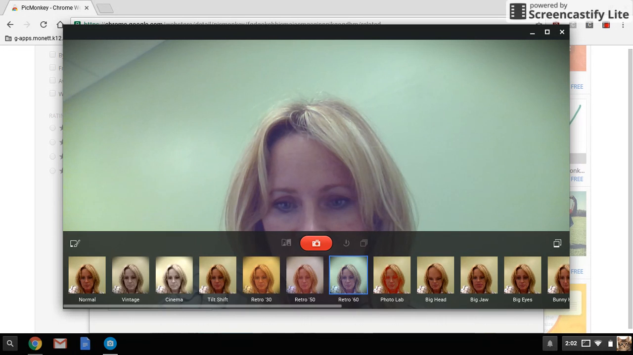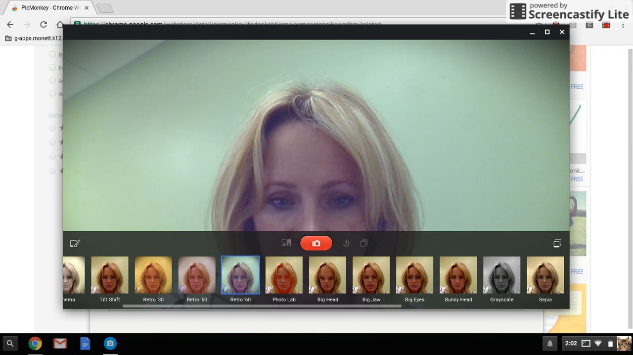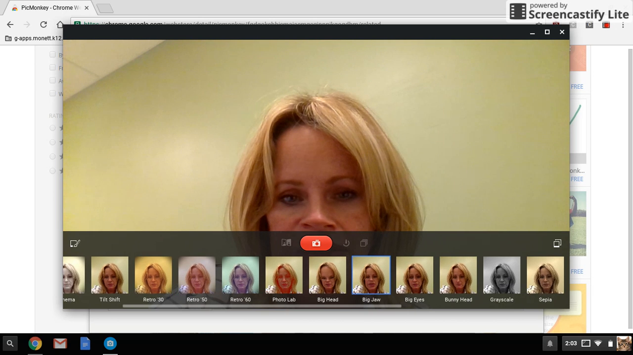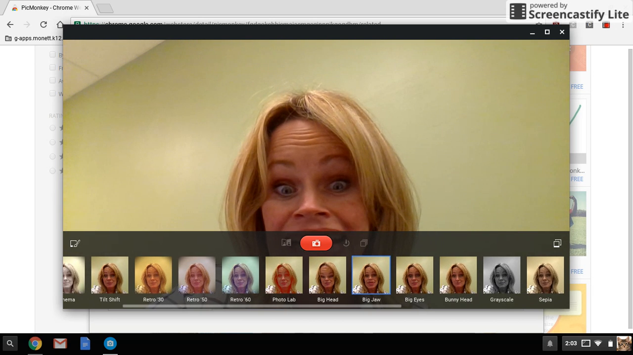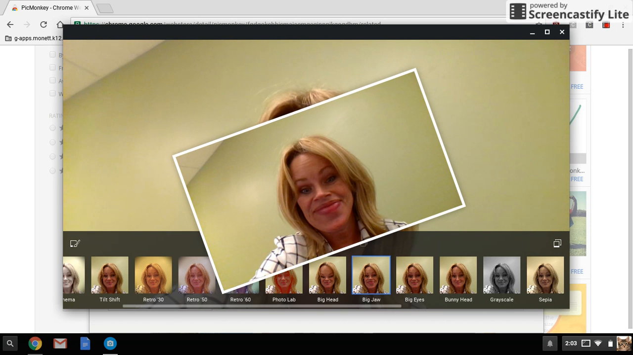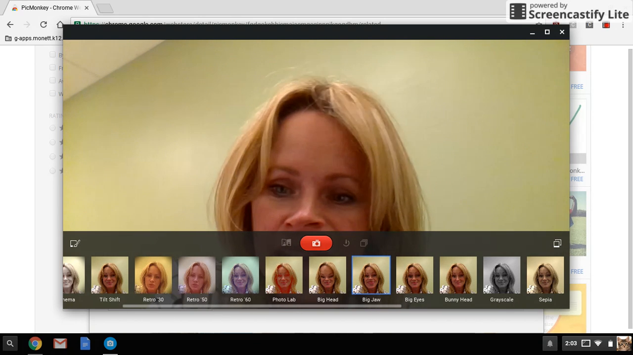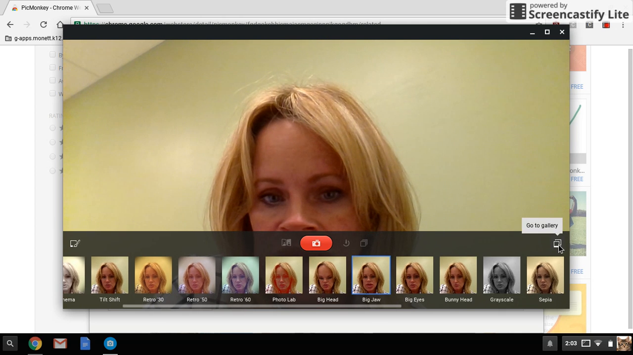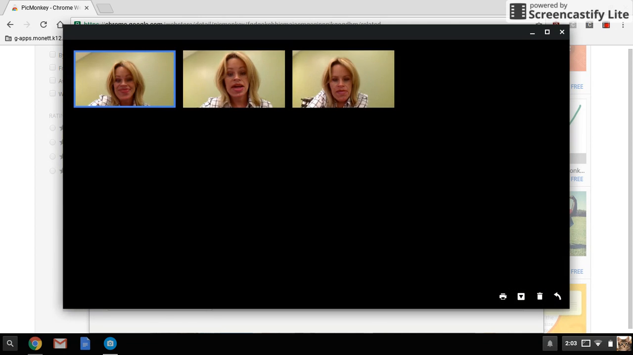And I have some filters I've been playing with here. There's a lovely one, Big Jaw. That's a nice one. So if I select that filter and smile and hit the red button. Nice. That's my Angelina Jolie look. Over on the right-hand side, that's my picture tray or my gallery. I'm going to touch on that. And here's my collection of my lovely Angelina Jolie photos.